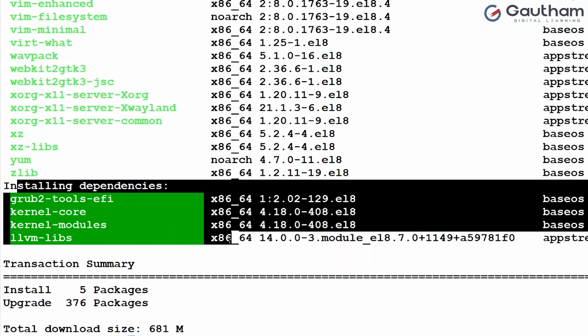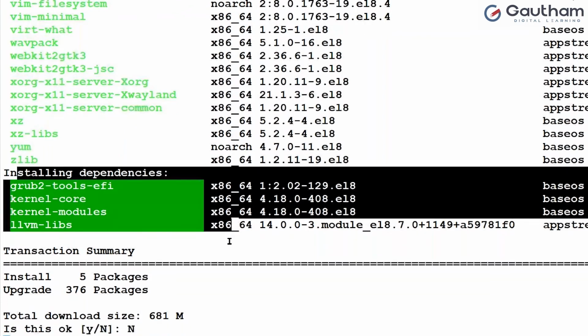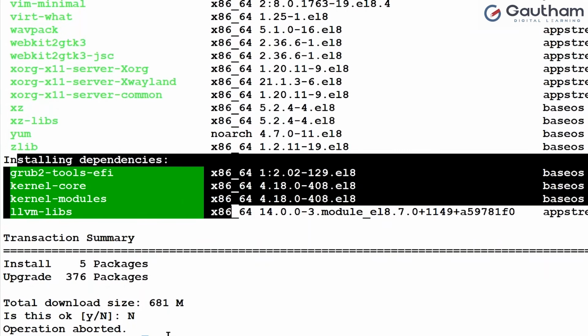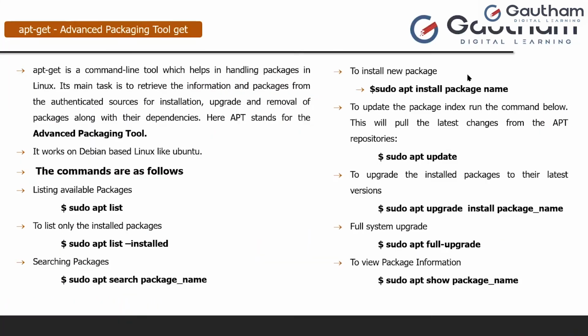So I don't really want it to wait that long. I'm aborting it. But this is the way you can deal with yum also. So let's continue from the last software management topic.